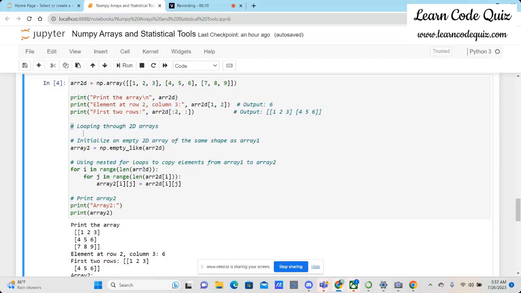Then you take the length of the first array, which is 3 rows, and so you run a for loop for i in range 3, and then for j in range 3, because the first row has 3 columns, so 3 elements, length is 3. And then you loop it: array 2, i and j will copy each element.